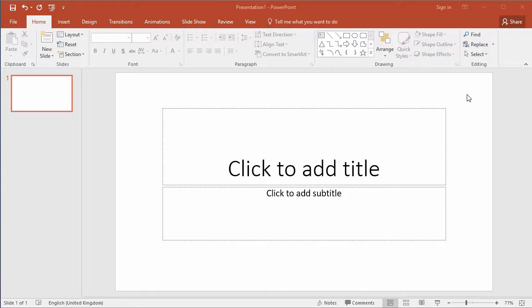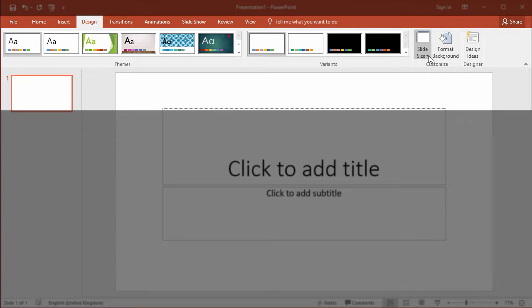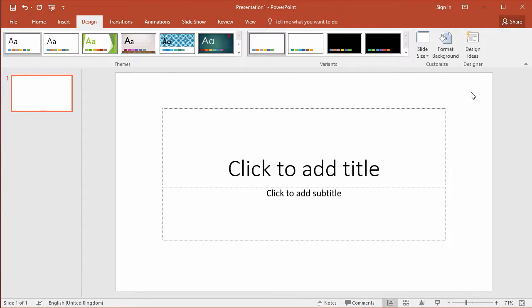First of all, you've got your brand new PowerPoint presentation here. We need to make sure that it's set up for the right size for the display that you're going to be using. From the tab at the top, go to Design, then go to Slide Size and make sure it's set to the widescreen option.